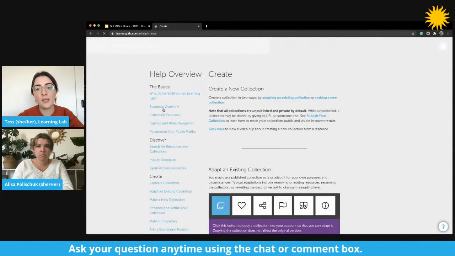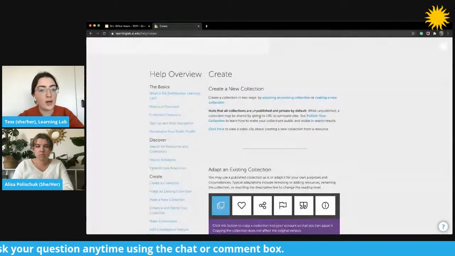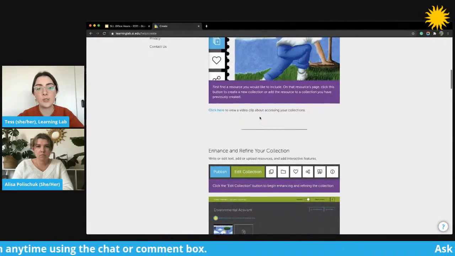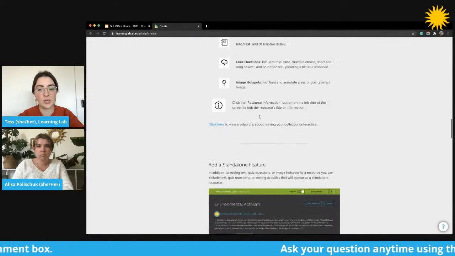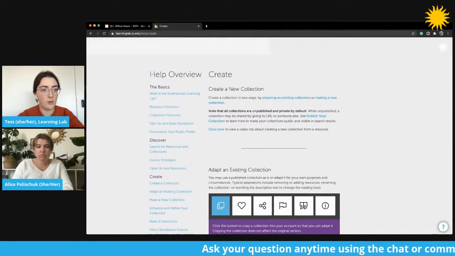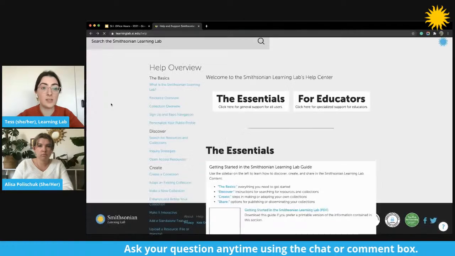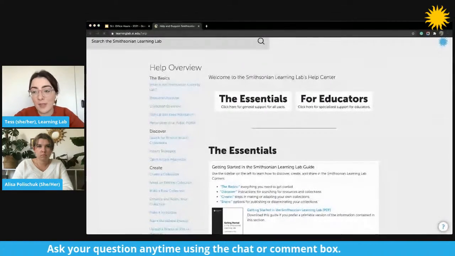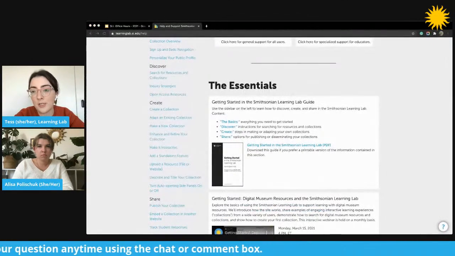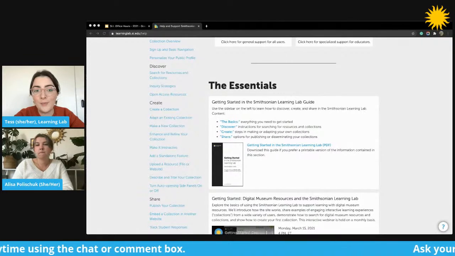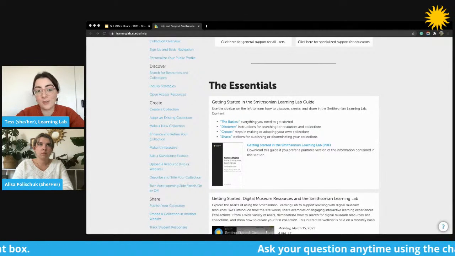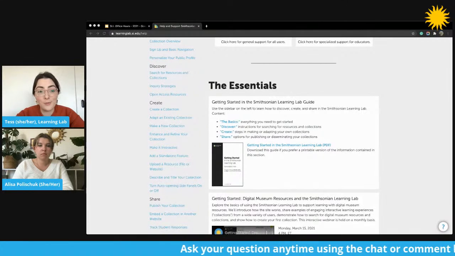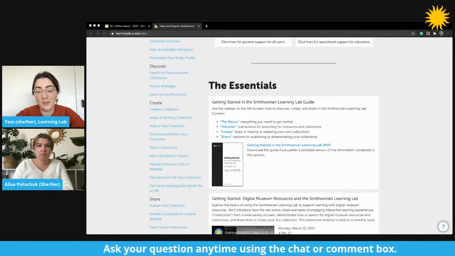So it'll go through step by step. Okay, how do you create a collection? How do you add interactivity like questions to a resource? It'll walk through it with instructions and screenshots. So I hope this is helpful for you and others if you're working with anyone else or using the lab with any learners as a way to figure out how to use the interface to create collections like the ones seen here, or anything else that would be helpful to the type of learning environment that you're working with.